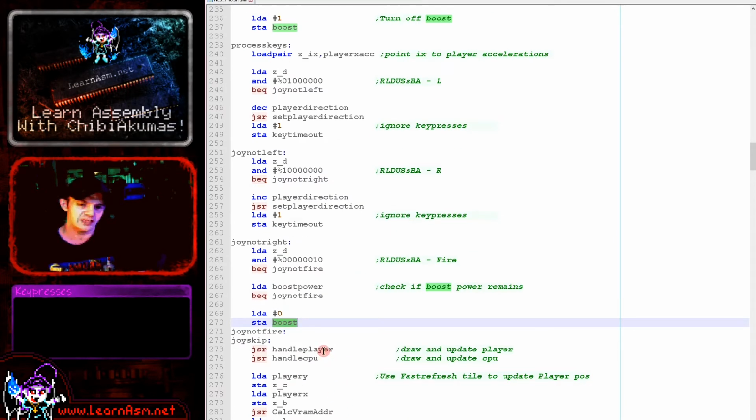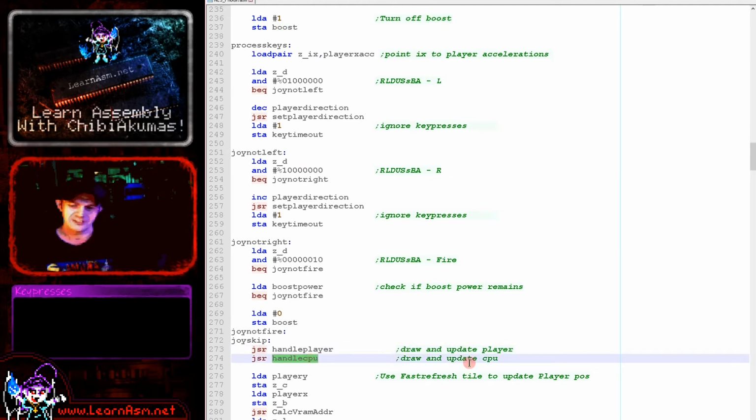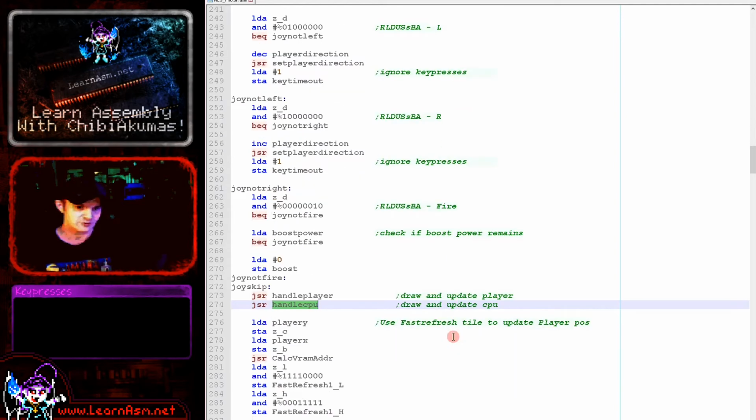Now the rest of the logic, the handling of the boost, the decreasing of the boost, showing the player, collision detection, is all handled by handle player and handle CPU. These actually do the logic of the movements, so that's all the multi-platform code, nothing special for the NES here.